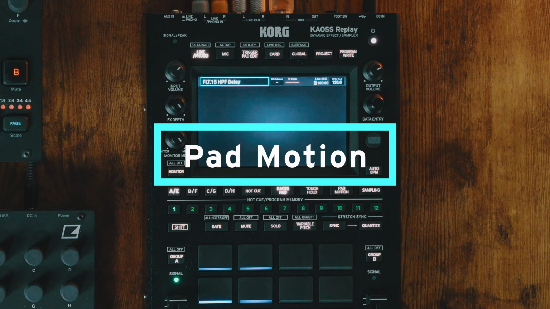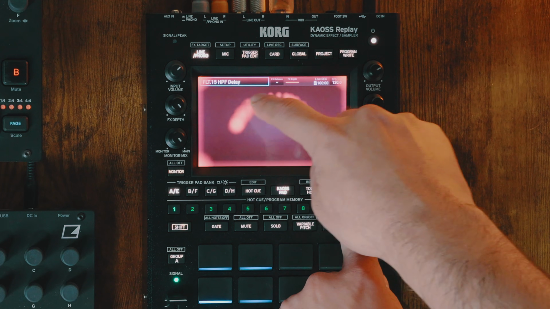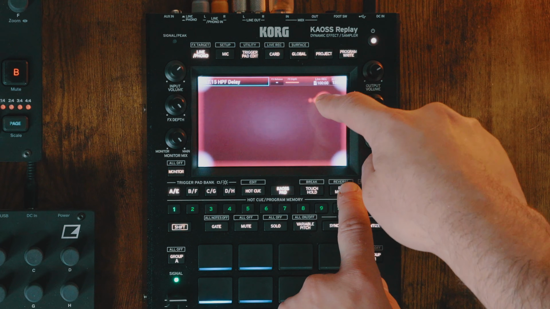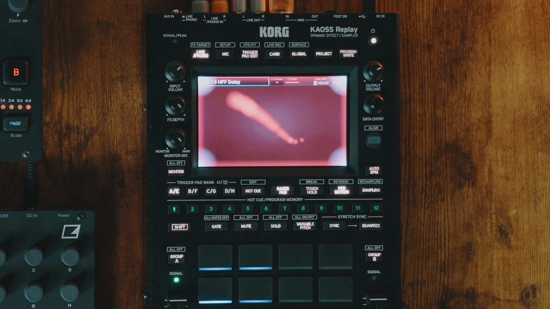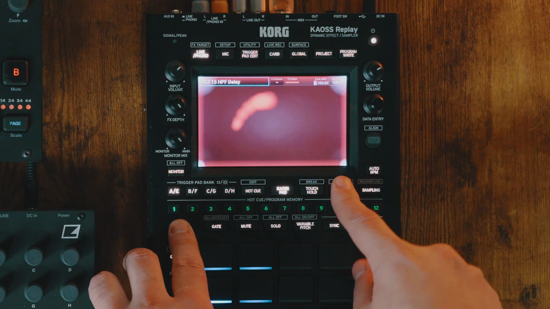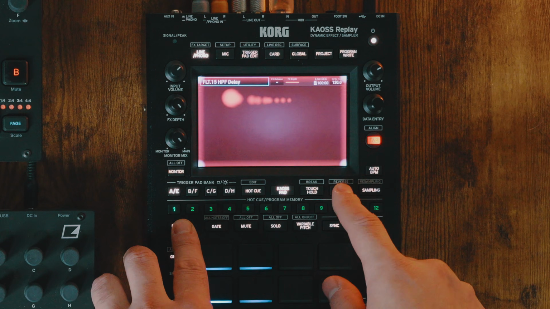If I want to record a finger movement, I can hold pad motion, and it will play that back. If I hold shift and press that, it will reverse the pad motion.